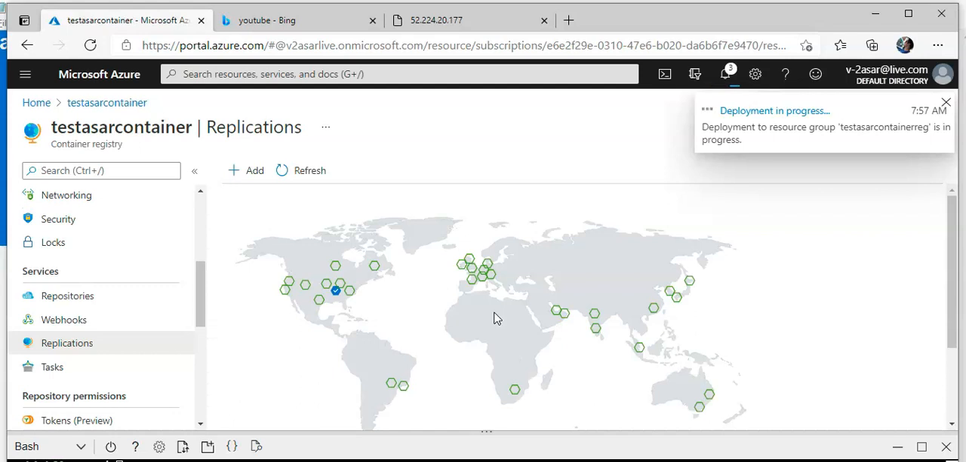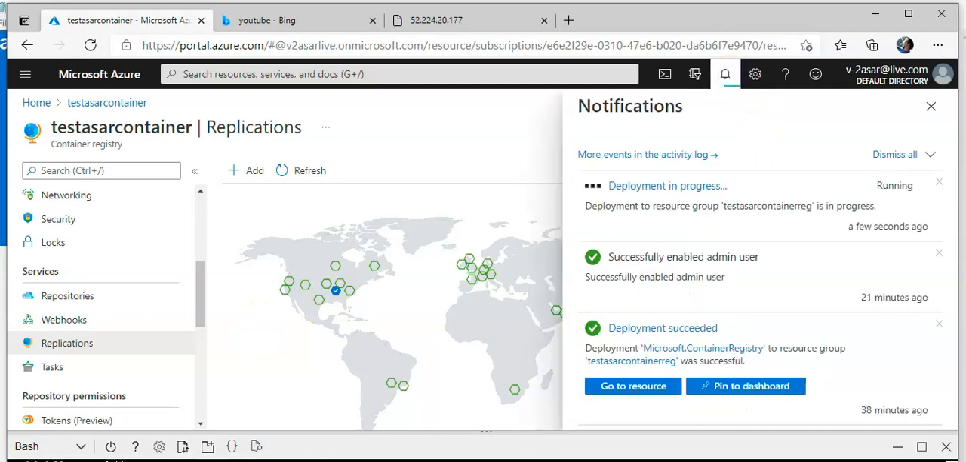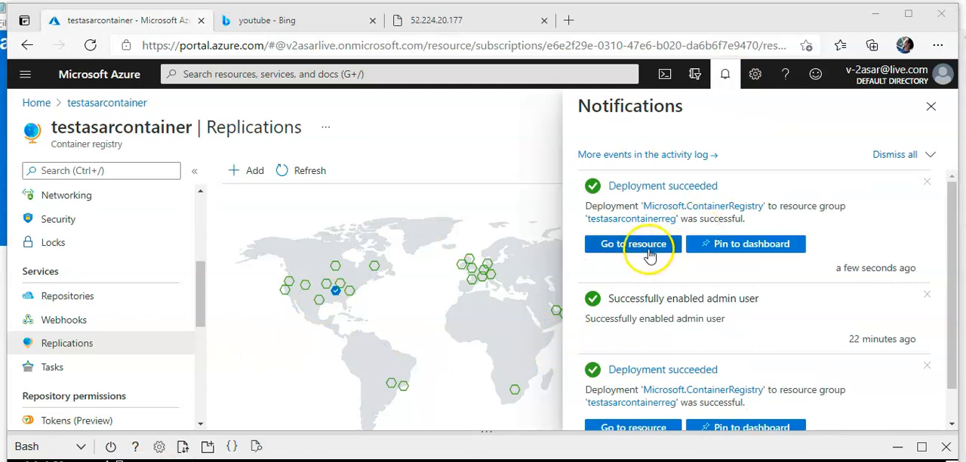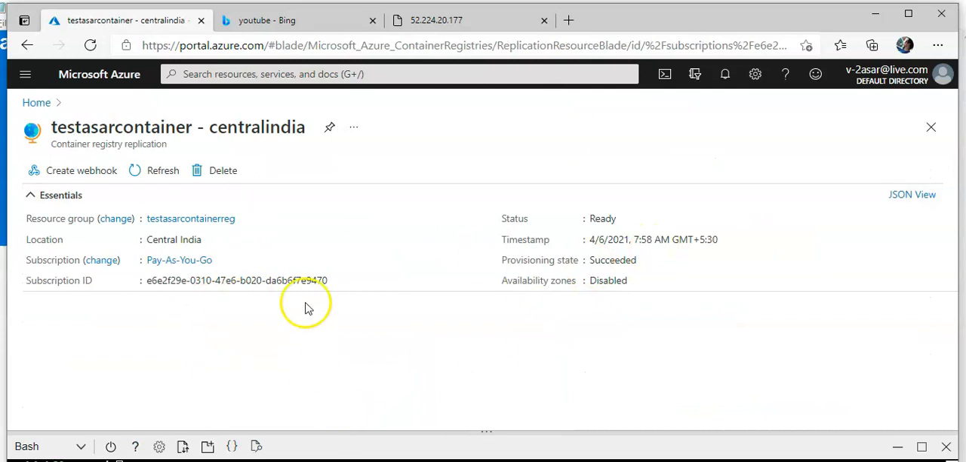Deployment is in progress. Let me pause the video and come back. Deployment succeeded. Click on go to resource. So it has been replicated.